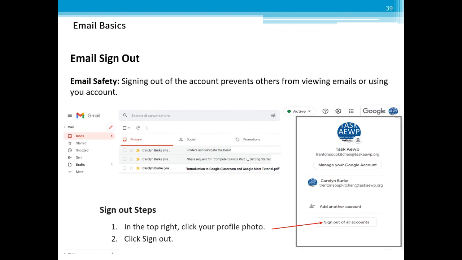and after you've finished in your email account, as I said before, it is best to sign out, especially if you're using a public computer. So for email safety, sign out of your account prevents your email from being used by someone else. And you would simply do that by clicking on the profile photo in the upper right-hand corner and then clicking sign out as the arrow points to, and then you're finished.